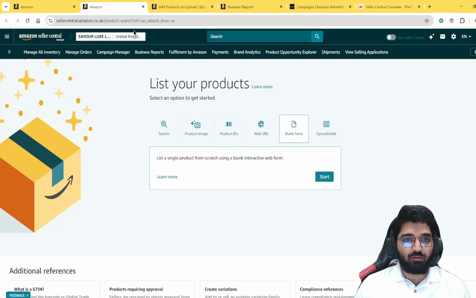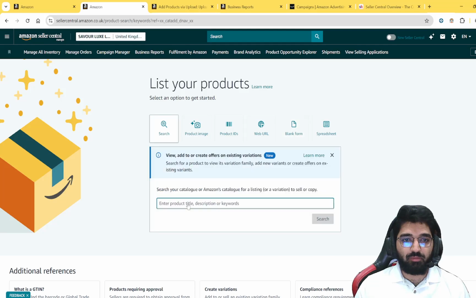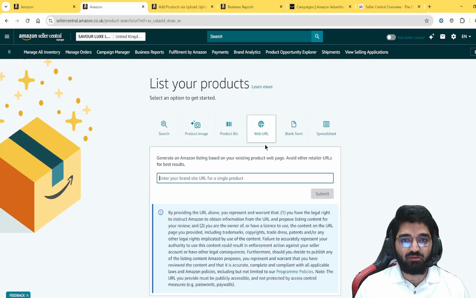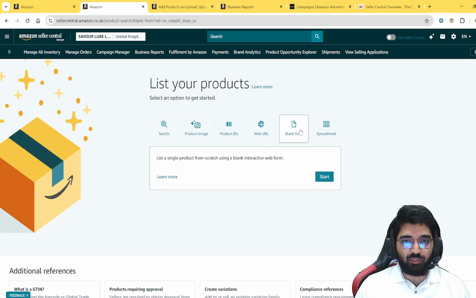Catalog, add a product. You come to this page. There are multiple options of adding your product here. For example, by search. Some are for Amazon wholesale and some are for Amazon private label purposes. So product images, product IDs, web URL, these all are used for Amazon wholesale purposes. Since we are doing Amazon private label, we'll be using this blank form here because we are creating a new listing that is not already present on Amazon's platform.